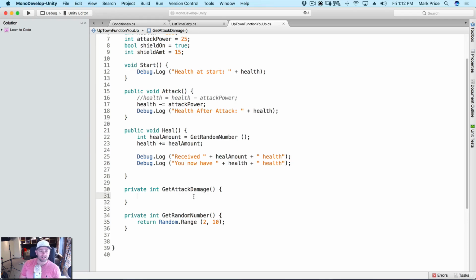So get attack damage. How should we calculate the attack damage? Well, maybe we should basically see if the shield's on, and if it is on, we do some type of multiplier that first takes from the shield and then takes the rest from the player. So what we can do is create a parameter here. We can say bool is shield on, and then int the shield amount, I'm going to say AMT, and then int the attack power.